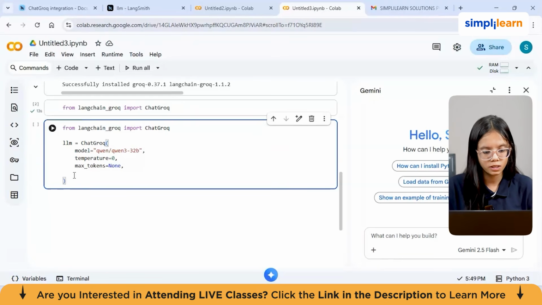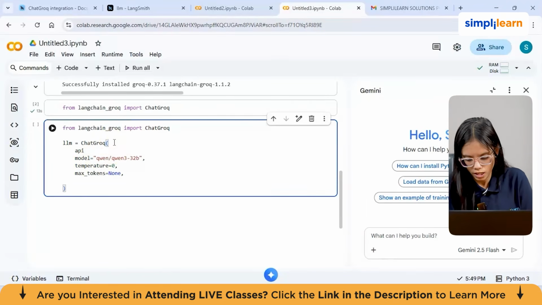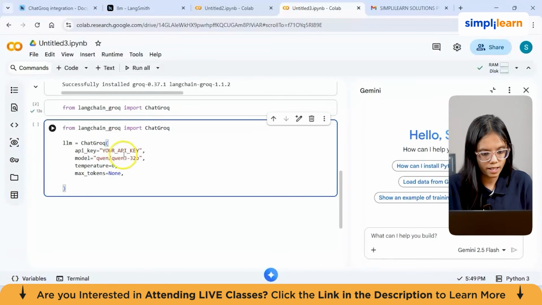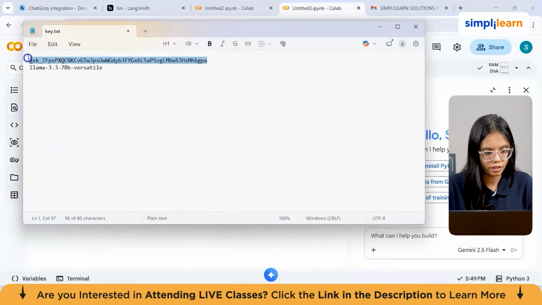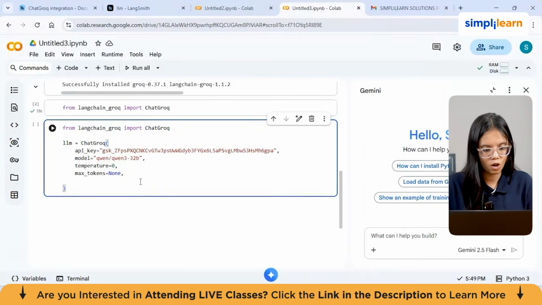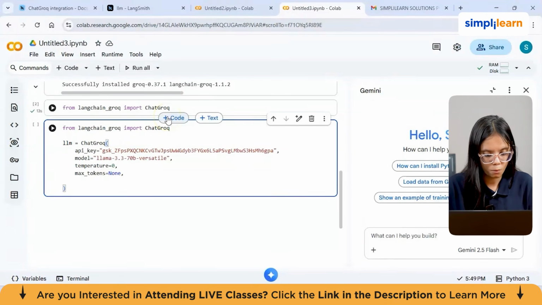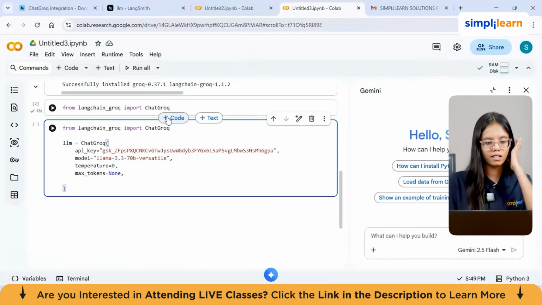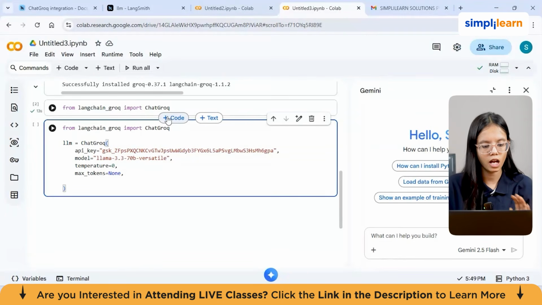Here one more thing is missing. Can you guess what is missing in this? Yes, our API key, which we copied, right? So we will write our API key here, _key. And here we will give our API key which we copied. So take it from here and copy it here. Now our API key is also copied. Now we will copy our model. Our model is also copied, and then the temperature and max tokens, I'm keeping as none as of now.